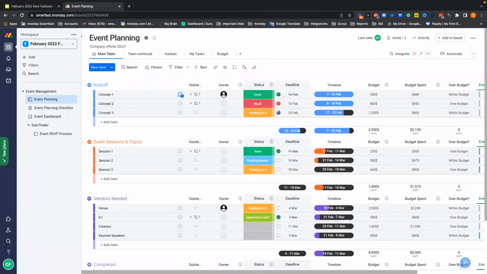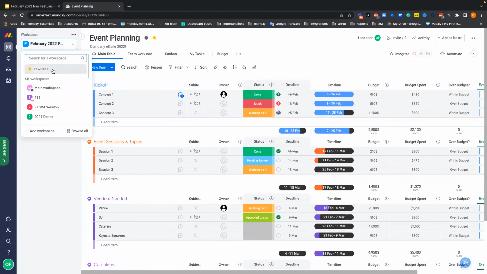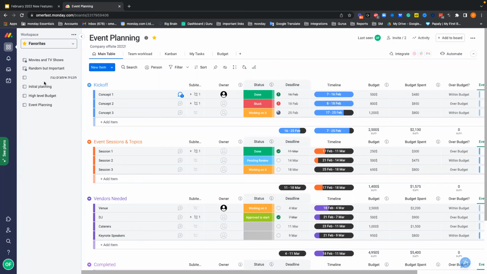Okay. So we can also favorite a board by selecting the star icon. This is great for those boards that you need to revisit often. Favorited boards will appear in the list at the top of your workspace. So let's just star the board, make it a favorite. Then if we go to our workspaces and favorites, we will find it here.